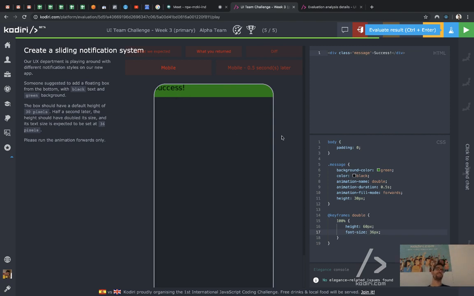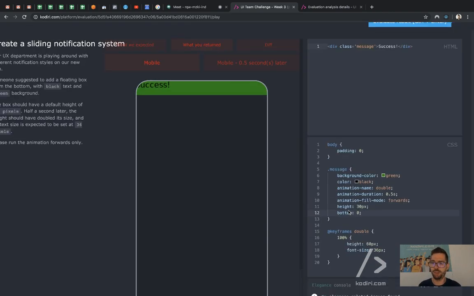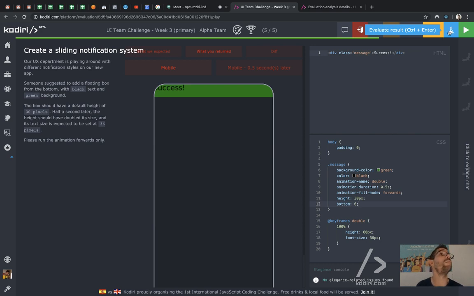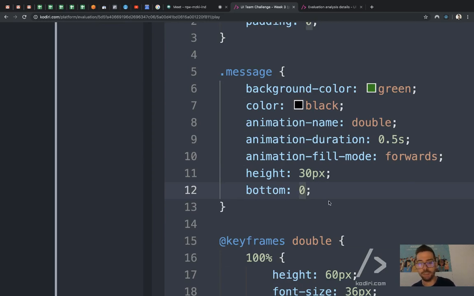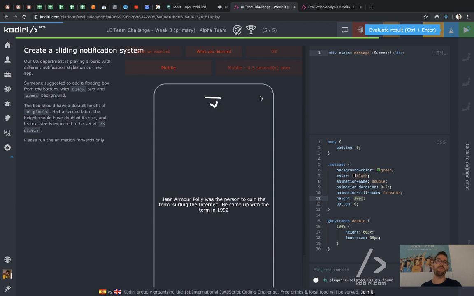How do we display that at the bottom? Bottom 0. Okay, let's try that. Bottom 0. Will this work? Just 0 or 0 with a unit? That's a good point. Is there any difference between 0%, 0 pixels, 0 rem? No, 0 is 0. It's the only exception. When we talk about numbers, we always have to specify the unit unless it's 0. All right, so let's see if it works. That won't work either.